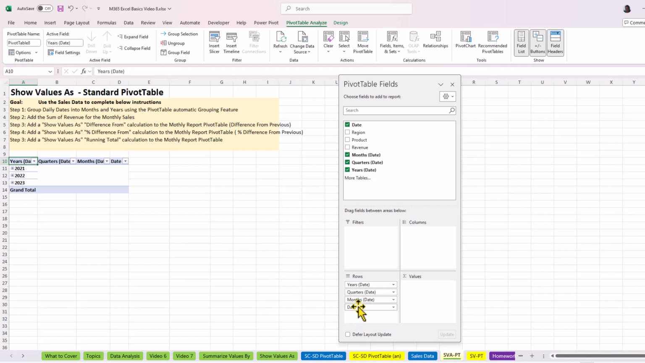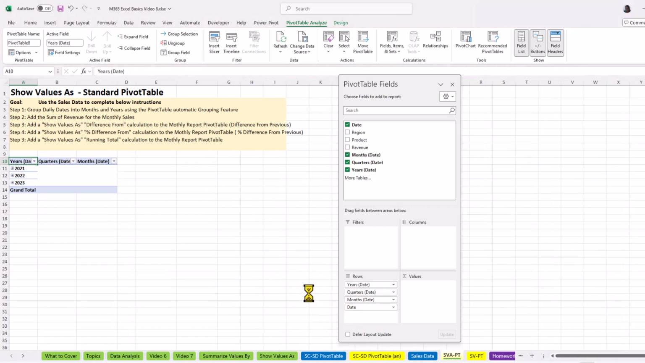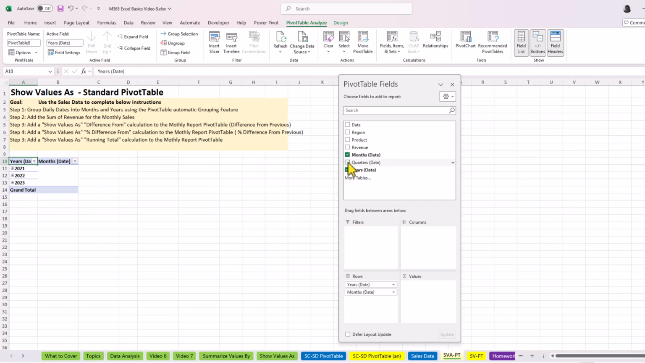So what we will do, we will drag out the dates, or you can click on this box to uncheck the field that you don't want. So we don't want the quarters, so we will click to uncheck that box. And you can see on the rows area now we have the year and the date. And it's right here in our pivot table.